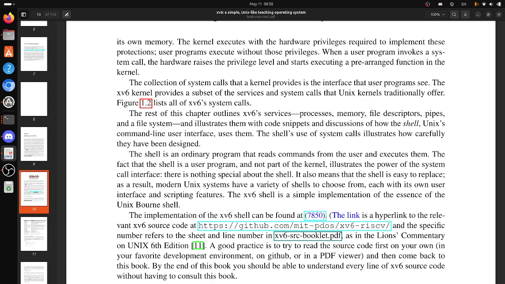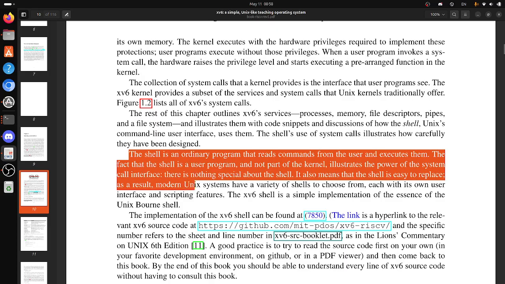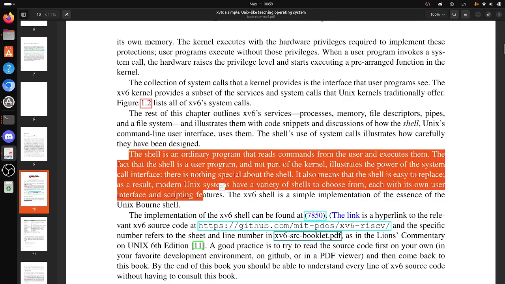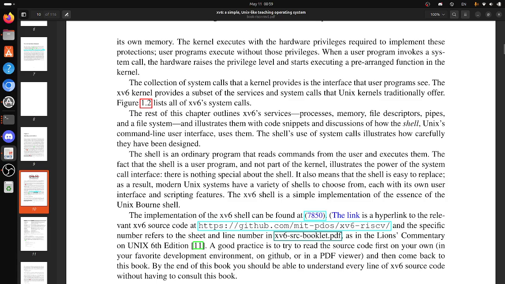It also means that the shell is easy to replace. As a result, modern Unix systems have a variety of shells to choose from, each with its own user interface and scripting features. The Xv6 shell is a simple implementation of the essence of the Unix Bourne shell.